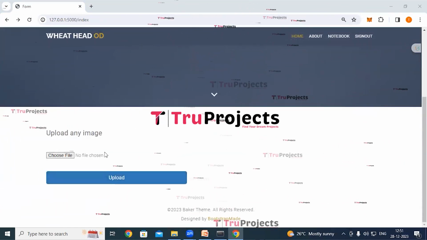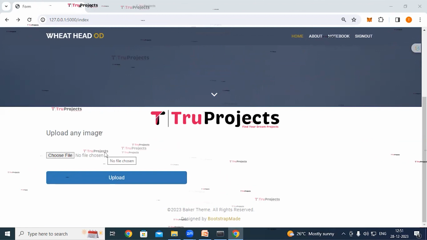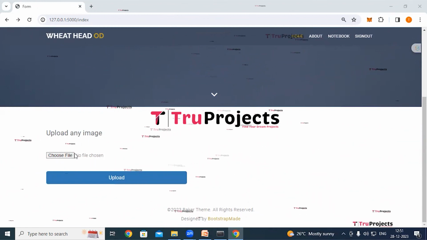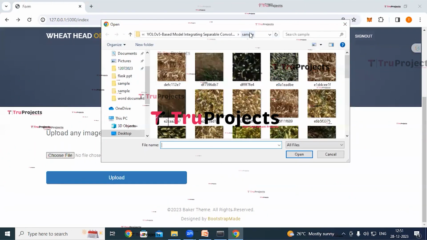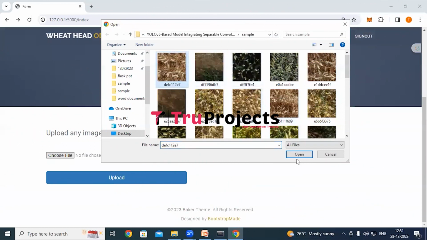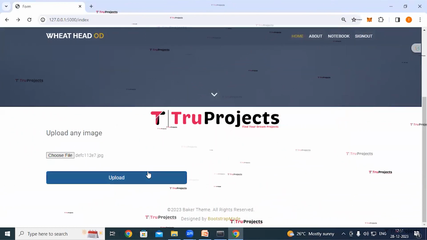So here we have to upload an image and the application will detect the wheat heads in the image. Click on choose file button. So from sample images folder, I'm selecting the first image and click on open. So the image is loaded. Now click on upload button.